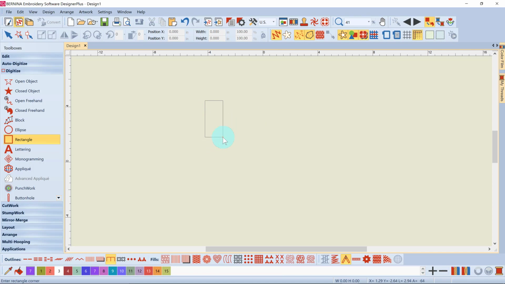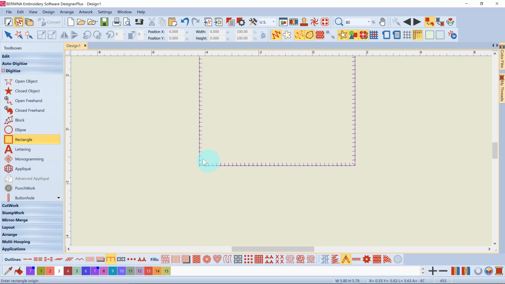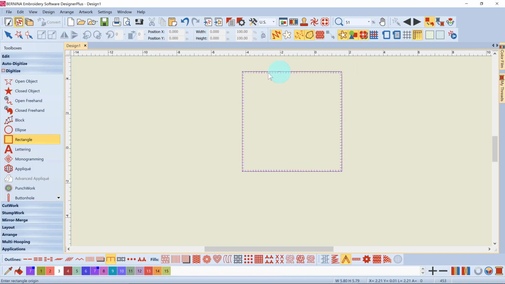Or if I hold down the control key and drag, still left click and dragging, I'm getting a square. I'm going to go ahead and keep this as a square. I'm going to let go of the control key. When I hit the left mouse button the second time, that sets the object down. So zooming in here just a bit, we can see that we have a blanket stitch that is prepared around this perfect square. Talk about instant applique. I do love that about the software.